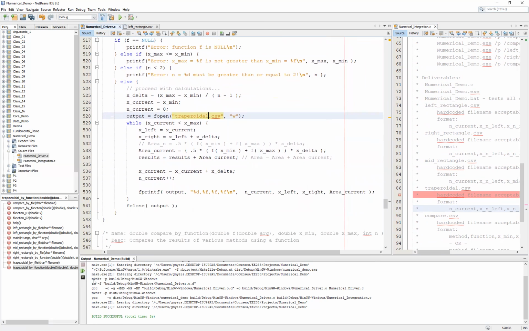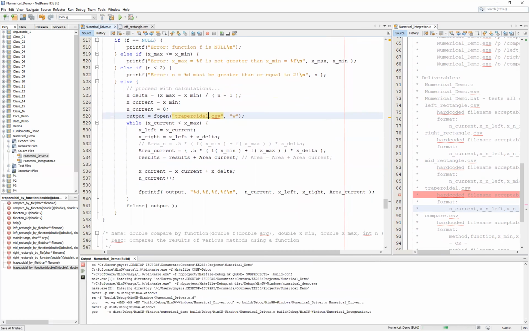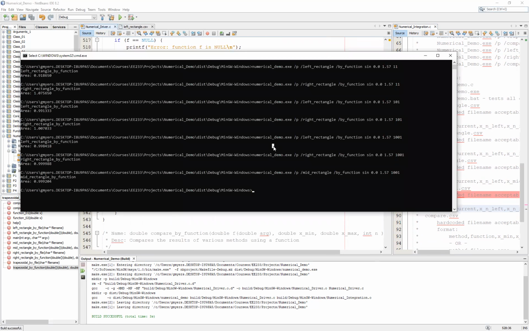So once again, we want to build it. And we want to see now that our trapezoidal function, or trapezoidal method, is working. In this case, what we want to do is simply replace mid-rectangle with trapezoidal in the parameter version of our executable. And you'll see that we have an incorrect value here for the area. Let's see if we can figure out exactly what happened here.